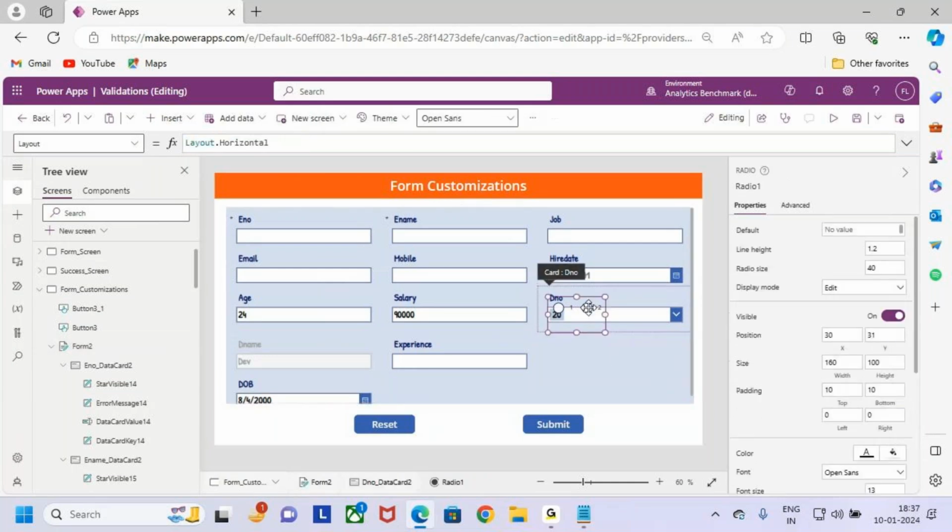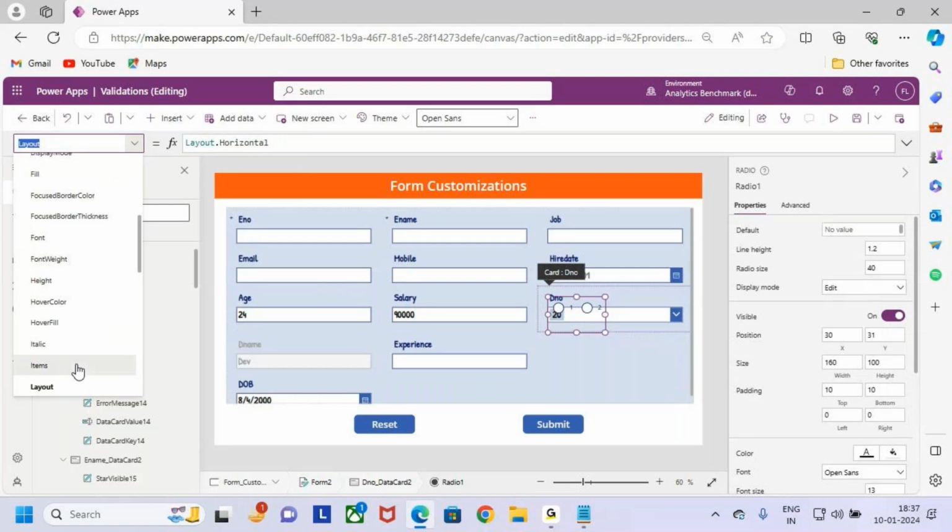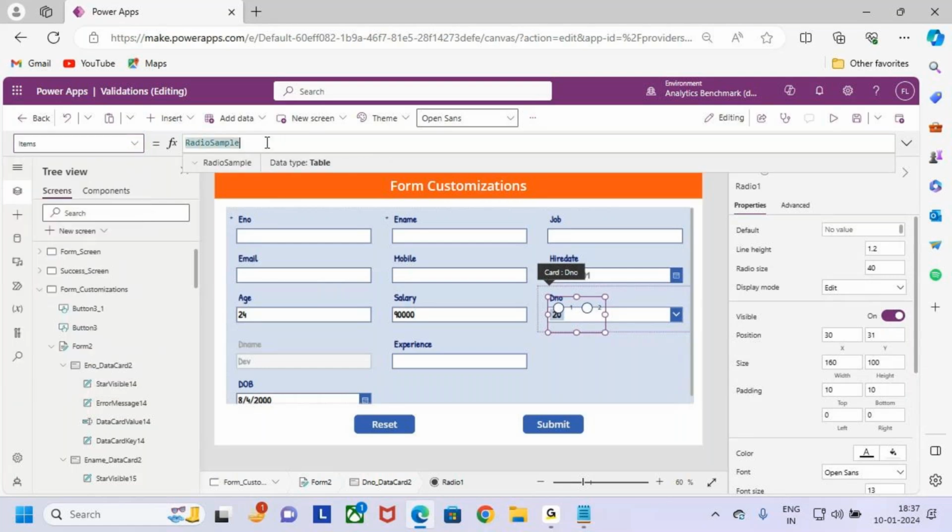Go to the radio button control. This radio button also has the same property, the items property. Go and select the items property. By default it is radio sample. Just remove it and paste here whatever we previously copied.